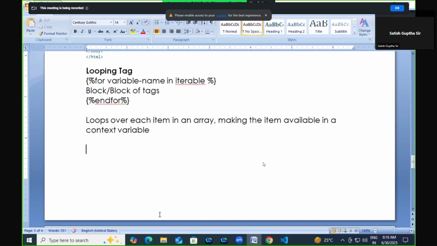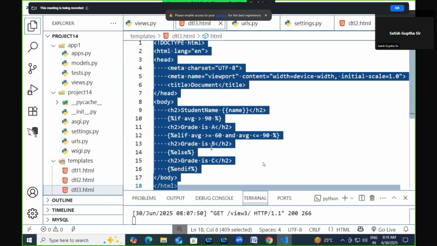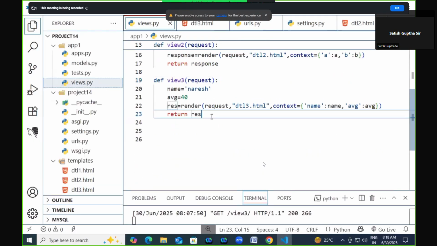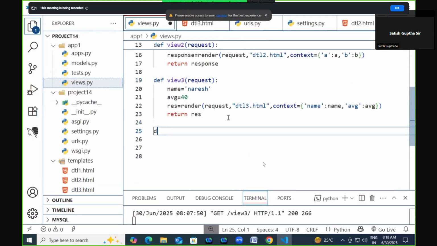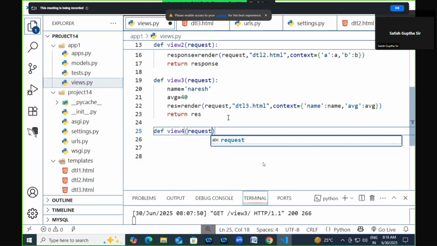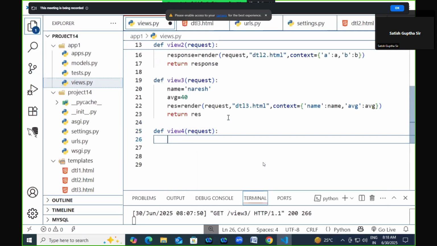Let me tell you an example on this. For example, there is a view 3, and view 4 is there. Now there is a request. Now here I have an email list. What is the name of the list here? Email list, which contains the list of email IDs.